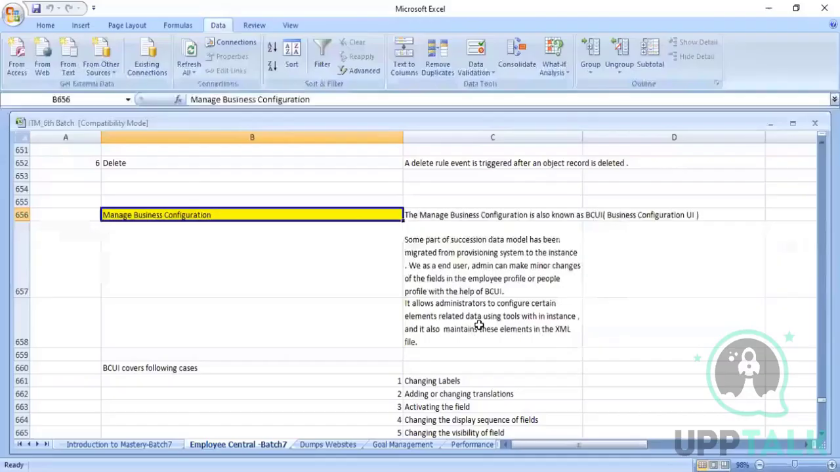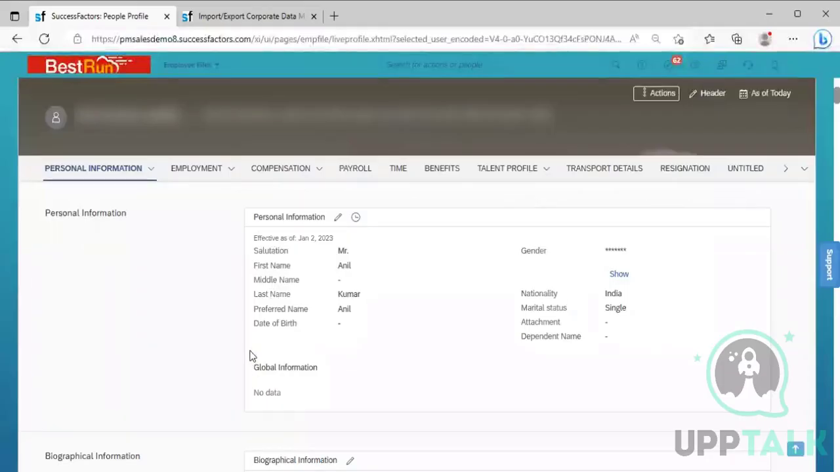So when you have a feature that is in the front end, any administrator is allowed to configure certain elements related to data. What is the element called here? Element means salutation, first name, these are something. So if you want to add something also, that can be possible from the front end, that is from the manage business configuration. Okay, that only it is referring.